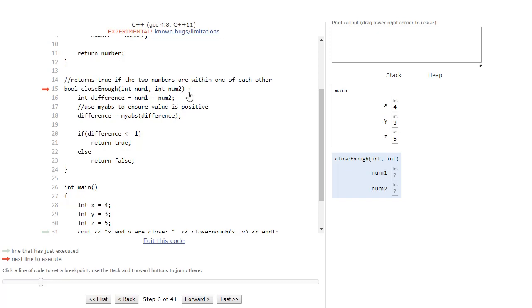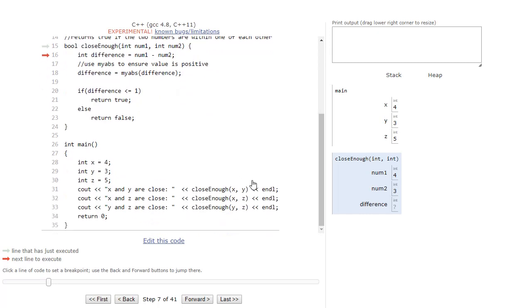Our new stack frame only needs space for two variables, num1 and num2. There's two parameters, and then we're going to have int difference. So we lay those out. We add space for difference. We initialize num1 and num2 with the values that were passed in, x and y from main. Now we're going along, we calculate our difference, and we call myAbsoluteValue, and I pass in the difference.